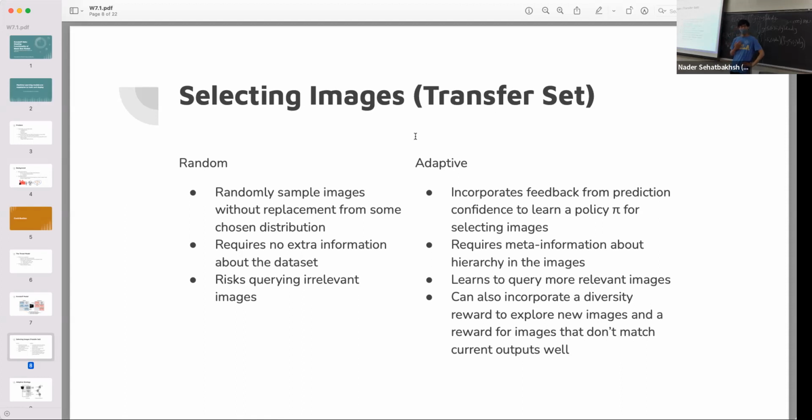The more intensive strategy is the adaptive strategy, where you incorporate feedback from a policy pi. This is what I was talking about earlier, where you need some kind of meta information about the images. We'll talk more about it later. But basically, it helps query the more relevant images and helps improve your training. And this helps a lot with the sample efficiency of the queries.